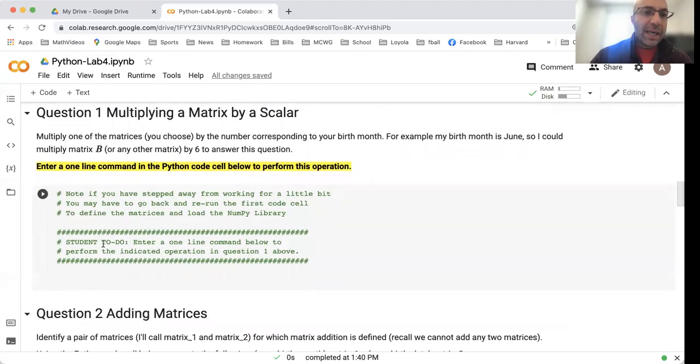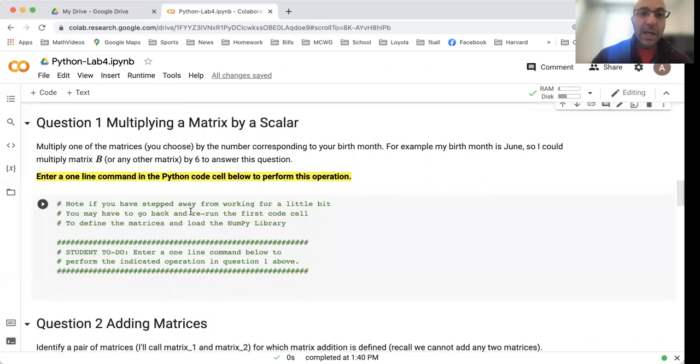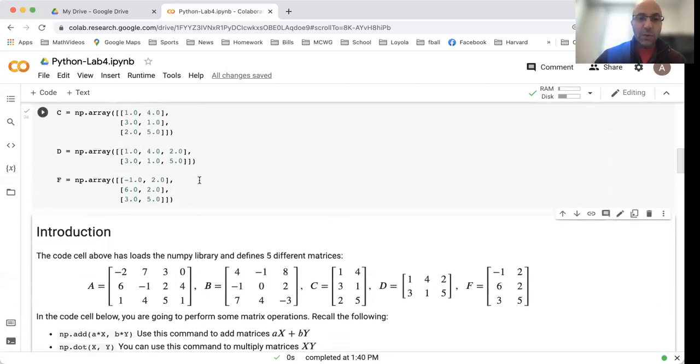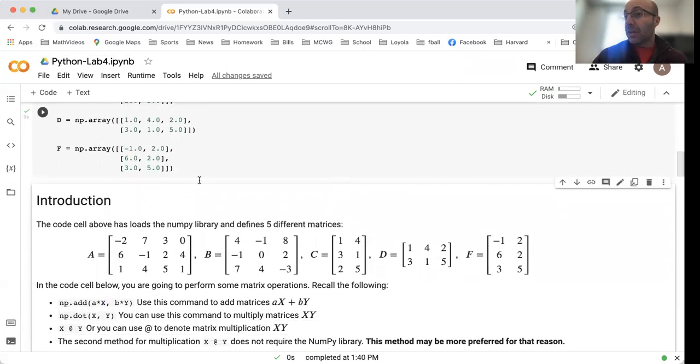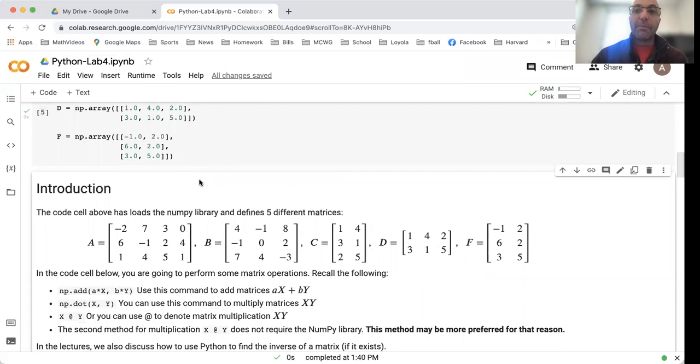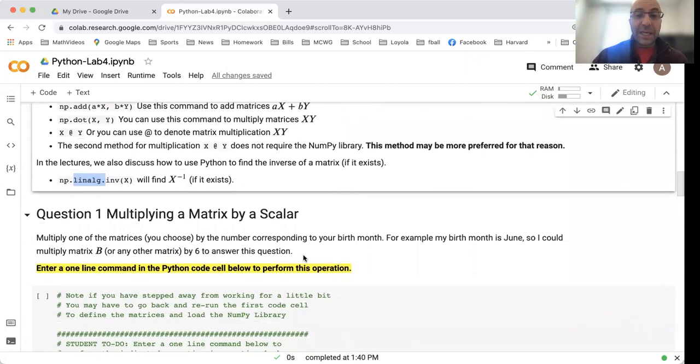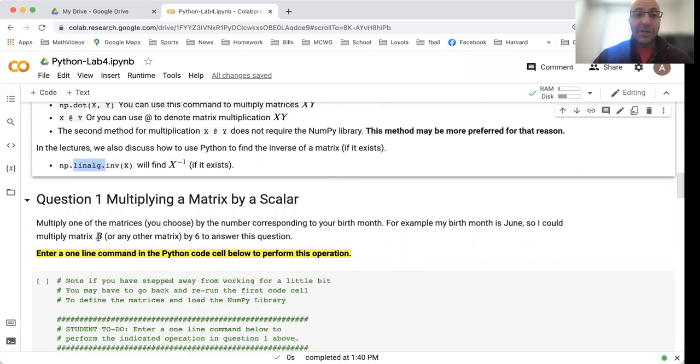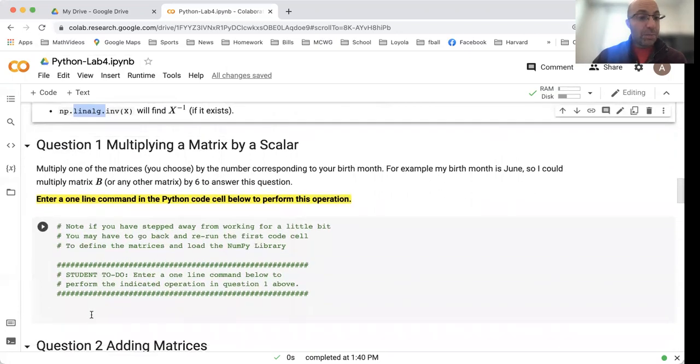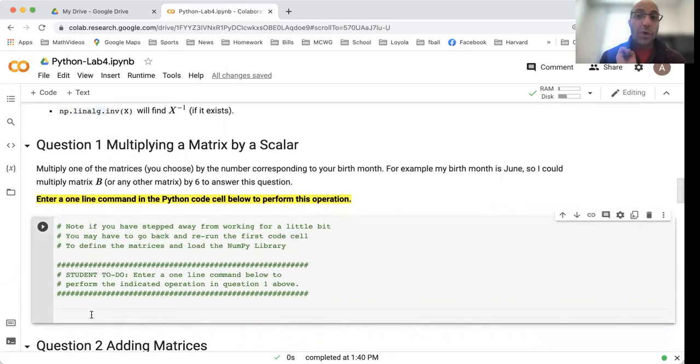Question number 1 is asking how we can multiply a matrix and a scalar. You can choose any of the matrices up here to multiply by the scalar, and the scalar that I want you to choose is the number corresponding to your birth month. For example, I was born in June, so my birth month would be 6. I can pick any one of these matrices, maybe matrix B. And in this code block below, I just want to enter 1 line of code that is going to multiply whichever matrix I pick by, in my case, 6, but you pick your birth month, and you'll see the output down here.